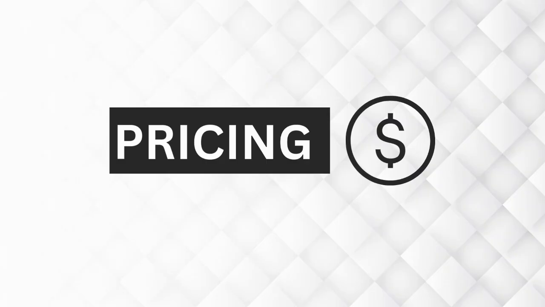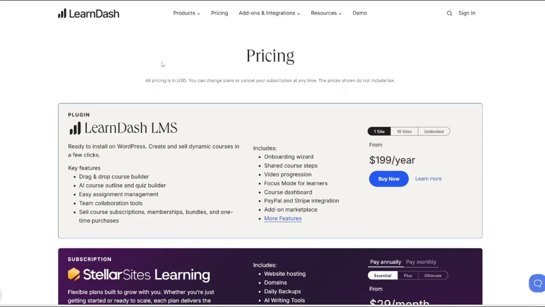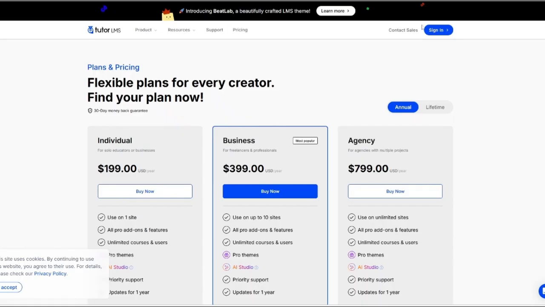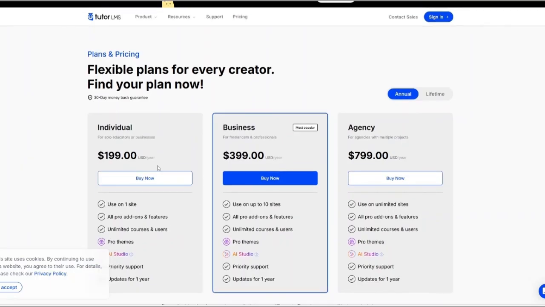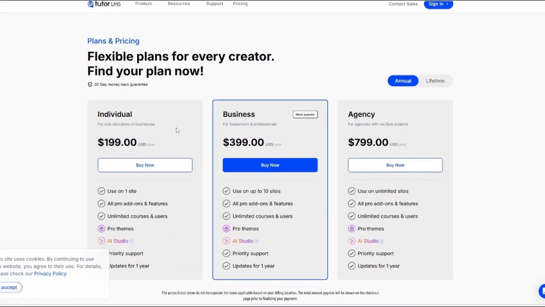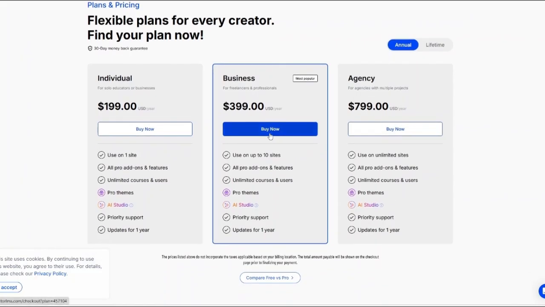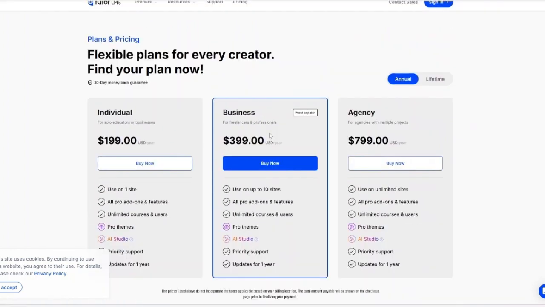Now, what is the pricing of both platforms like? For LearnDash, there is the one-site payment. So for one site you pay $199 per year. There's the 10 sites license at $399 per year, and the unlimited number of sites license at $799 per year. How about Tutor LMS? There's the individual plan for solo educators or businesses at $199 per year. Businesses, which are freelancers and professionals, at $399 per year, and an agency plan at $799 per year. Now the prices for both platforms are the same, which is incredible.